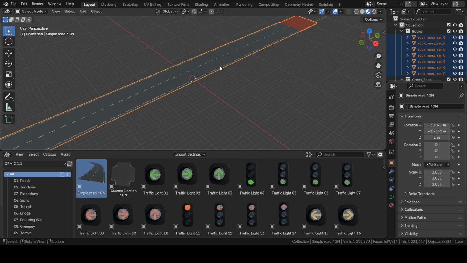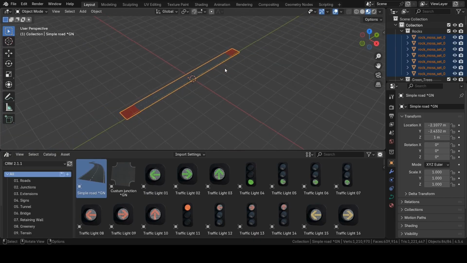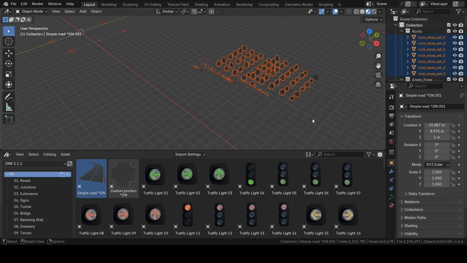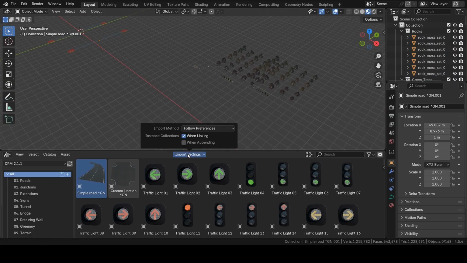Now, if you are using Blender 4.3 or Blender 4.5, you might notice an issue with this method. When you drag and drop a road, for example, Blender keeps bringing object references every time, as you see here. And even tweaking the import settings won't really get a clean result for you.